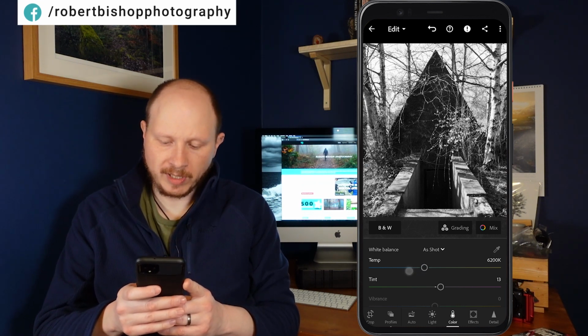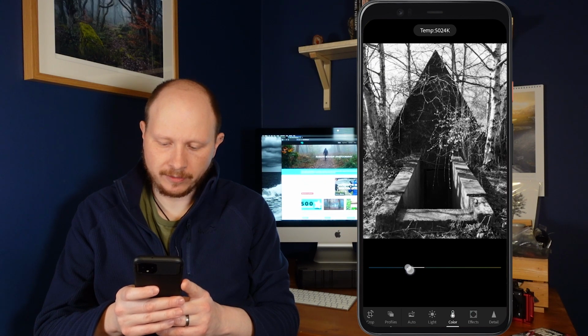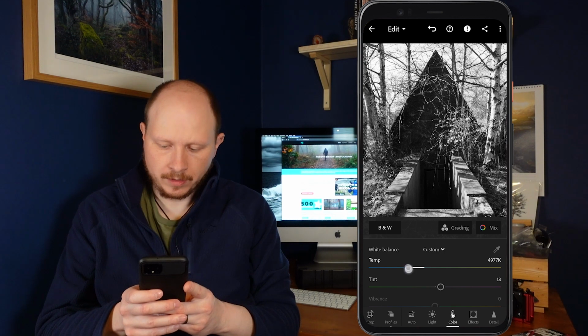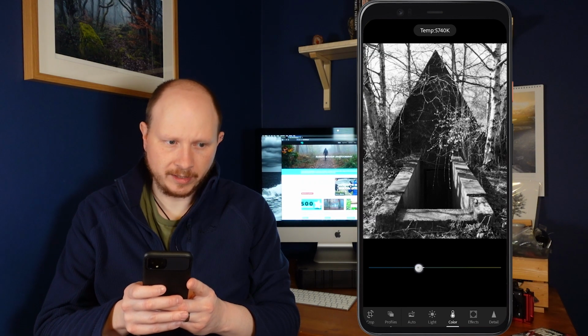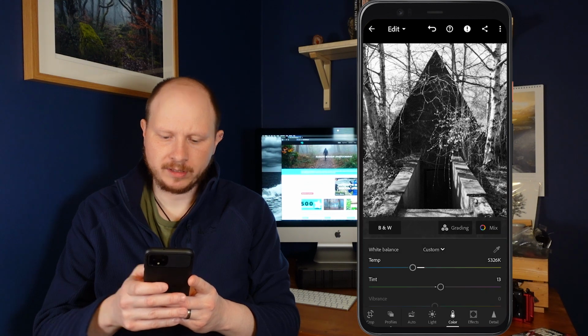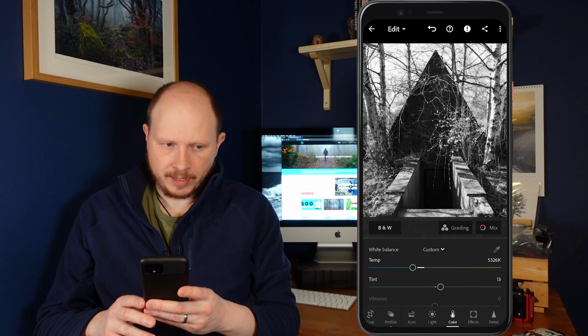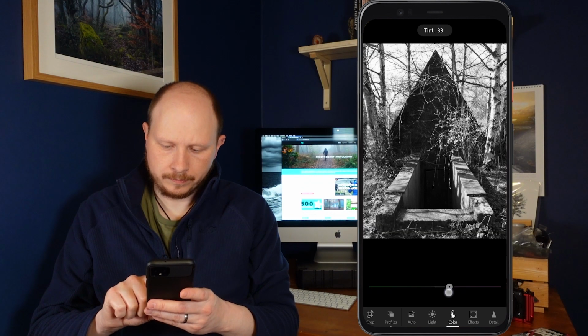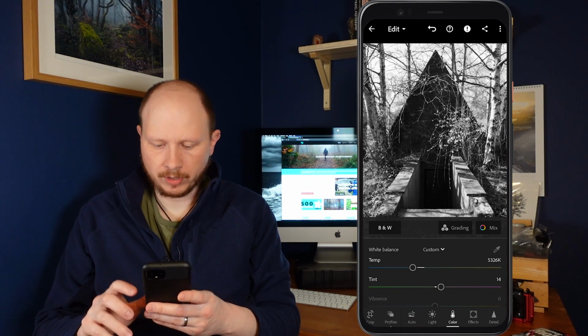Even though it's black and white, we can still edit the temperature, and then that'll affect how the colours are represented in black and white. So I'm going to change that to around about 5326, that'll do. And from there, I'll just change the tint as well. Maybe just to about there, not very much at all.